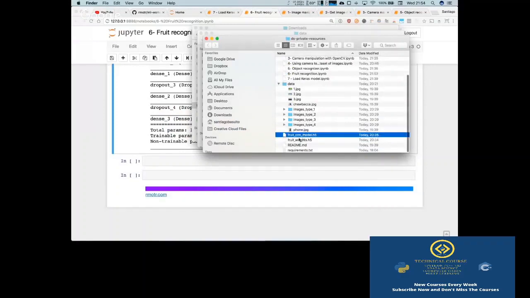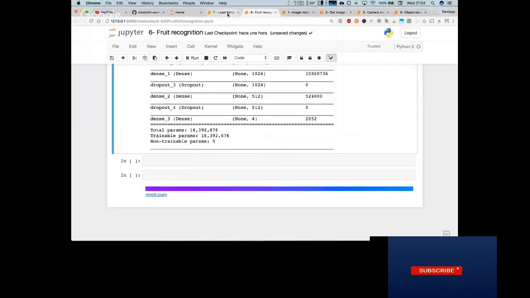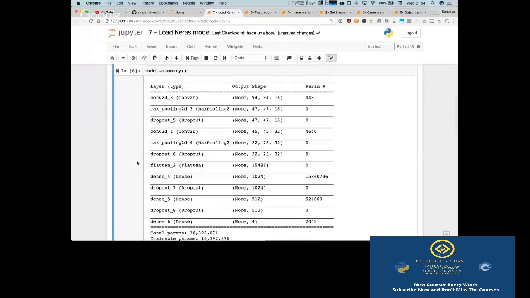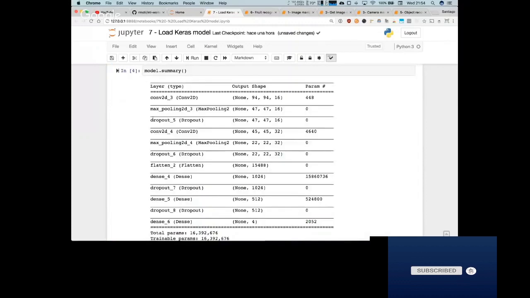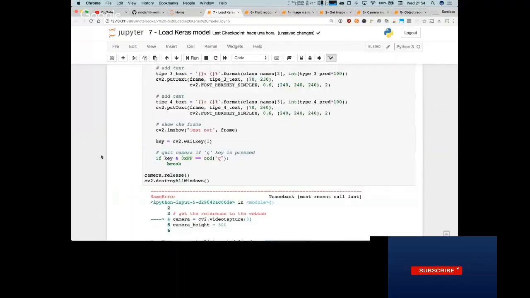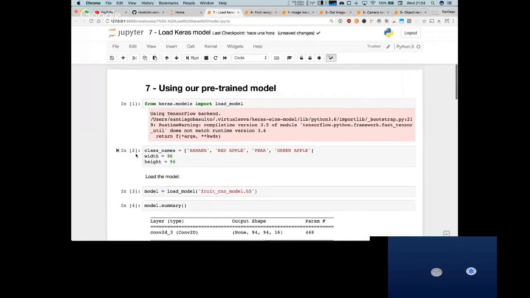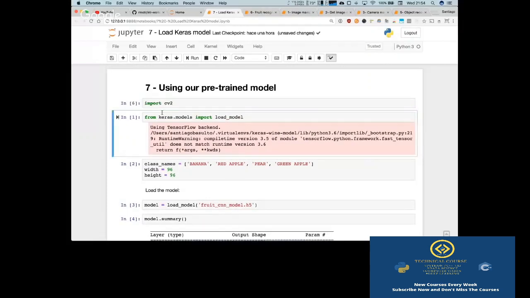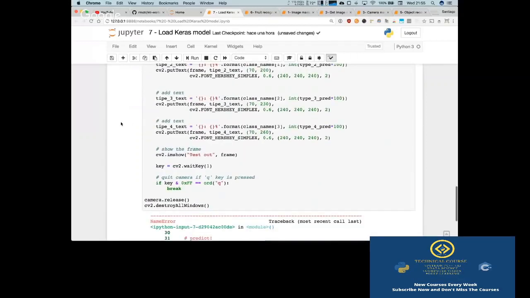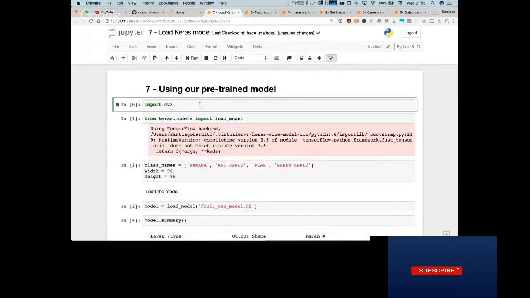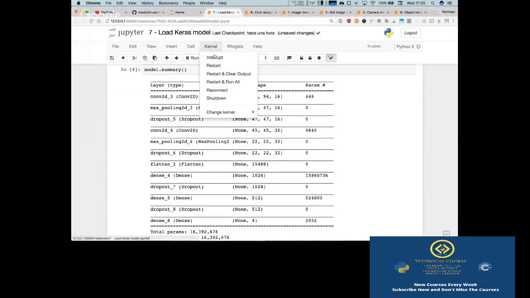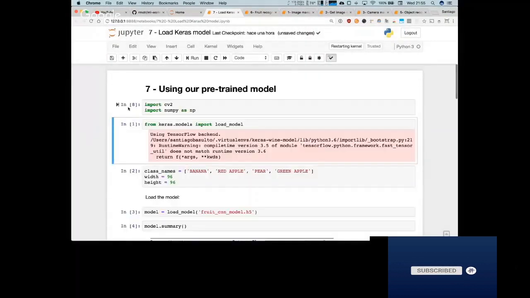Once you save your model, mine is stored locally right here, fruit CNN model. In this case, I also have the weights in case we need to recreate it. Once you have the model, you can actually import it. So load model with that H5, and the summary is pulled. This is a different notebook, okay? This is pulled from my hard drive, just pulling the model. In this case, I have to do imports. I'm missing a bunch of imports here probably. Import NumPy as np. There you go. Restarting the notebook.